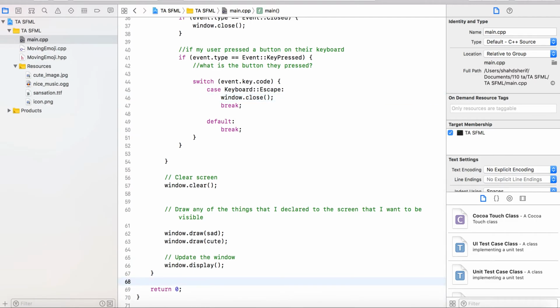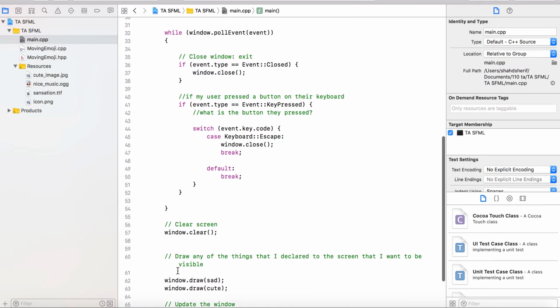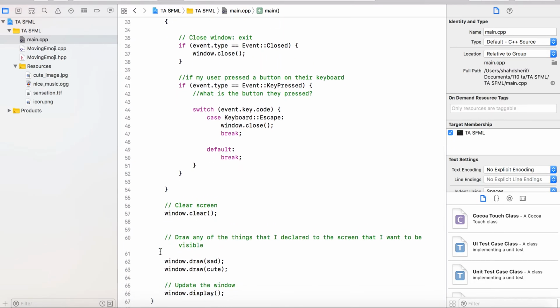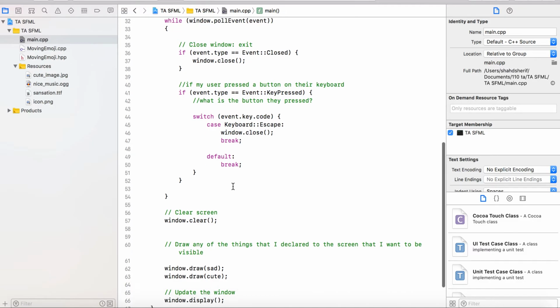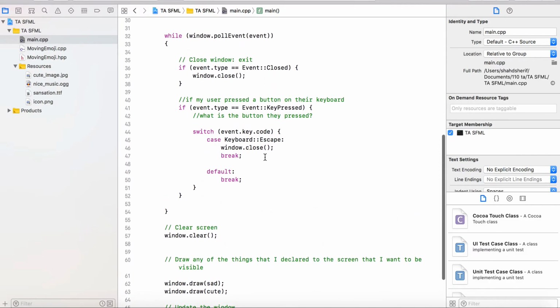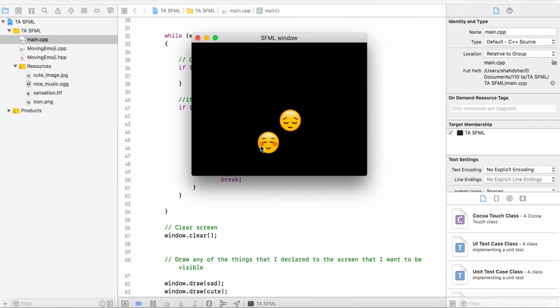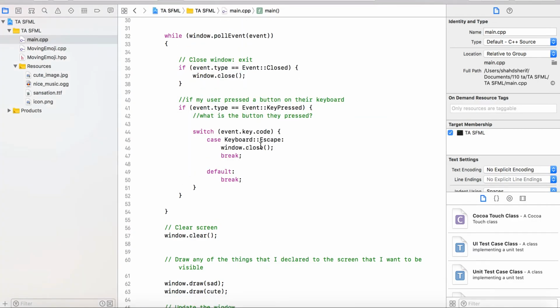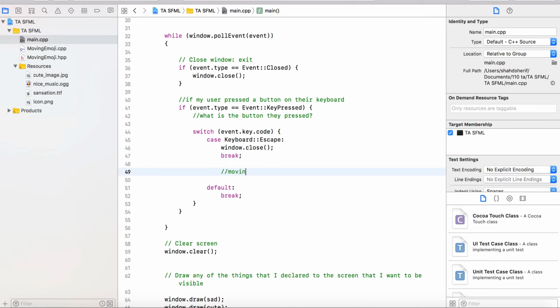So once you close the window, you're here, where nothing really needs to happen, unless you want to see "window closed" in the console. But we don't want to do that. It just closes the window. Okay. Again, I'm going to run this just to make sure I didn't ruin anything, and my window does close when I press the escape key. Okay, good. That worked. I didn't ruin anything. So let's add the cases for my moving. Let's start with moving the cute emoji.